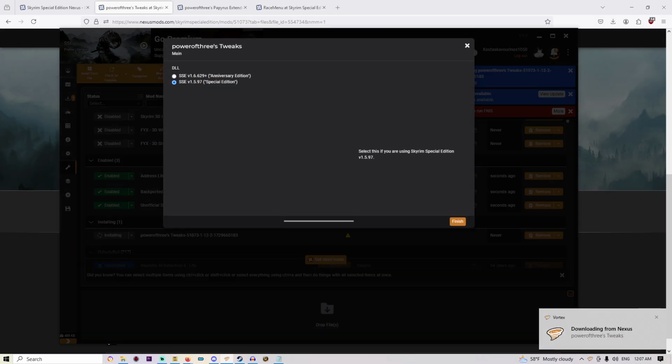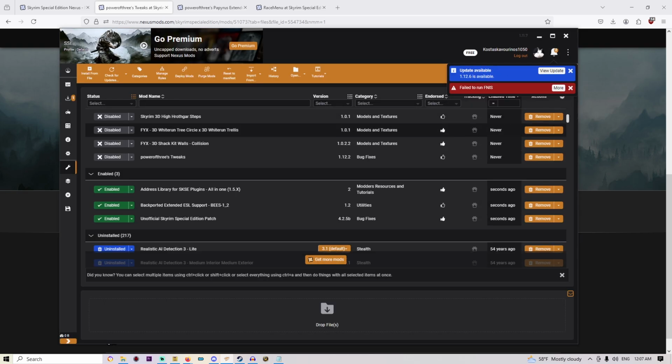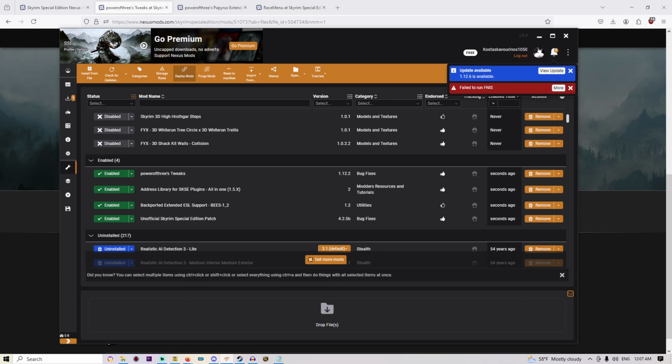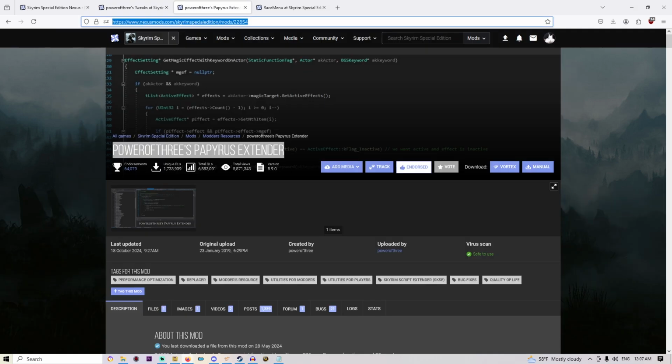Wait for Vortex again for the message to pop, and again install this. As you can see here, we have to select one of those. We are using 1.597, so get used to this text over here. Enable this, again always click deploy.